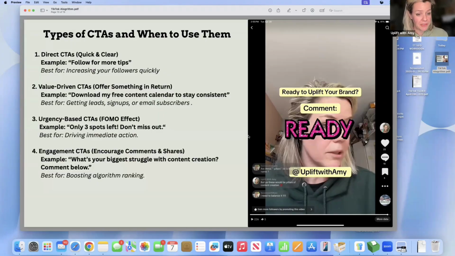And then engagement CTAs, that encourages comments and shares, kind of like what we were talking about. If you've made a video and you don't really have something, it's more of a nurturing video and not so much a sales video, or you're trying to get them to your capture page, you could do, like, what's your biggest struggle, or have them ask a question, be the first comment, and have them comment below that. That's fine. It doesn't always have to be a sales video.